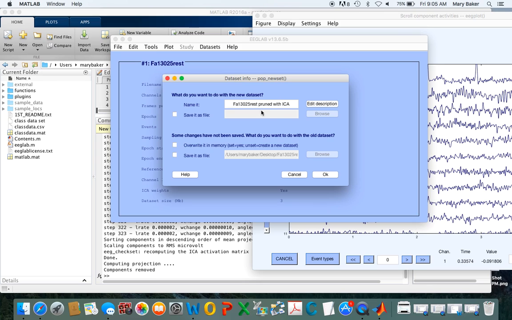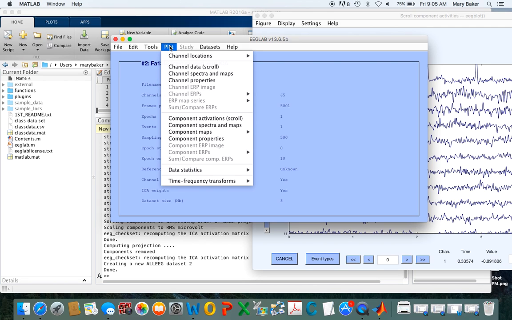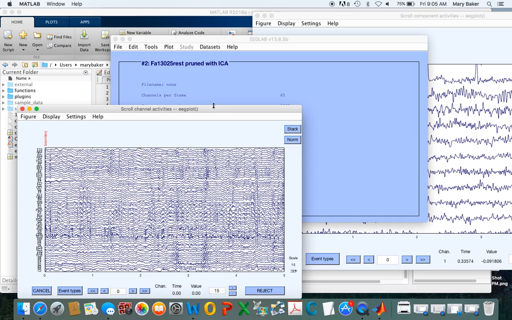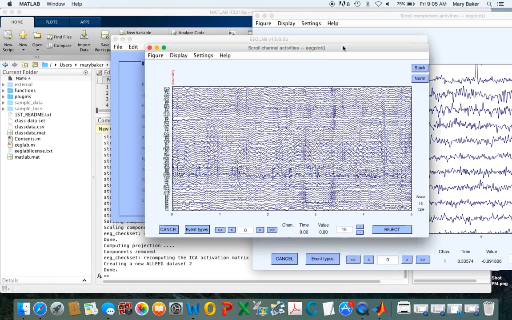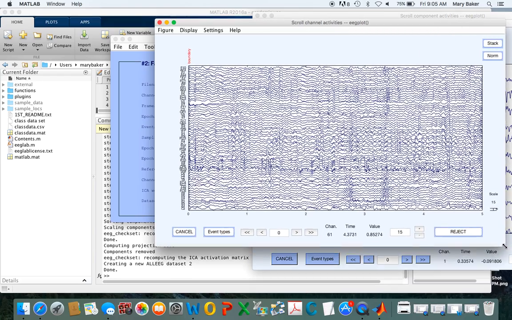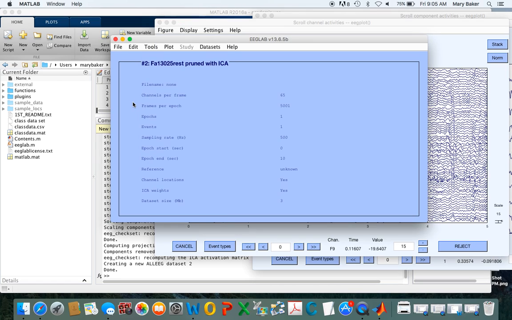And then it's going to give me a default file name. Tell it OK. So now let's plot the channel data on this new data set. Now what has happened on the new data set is that the heartbeat artifact has been removed, because I effectively zeroed out the component of the weighting matrix that was responsible for that heartbeat.